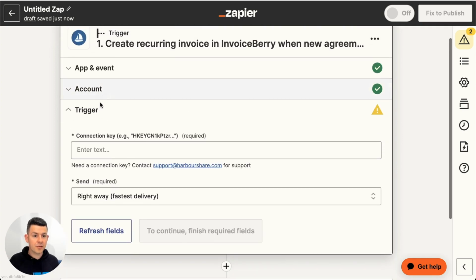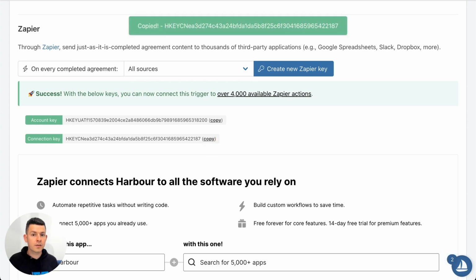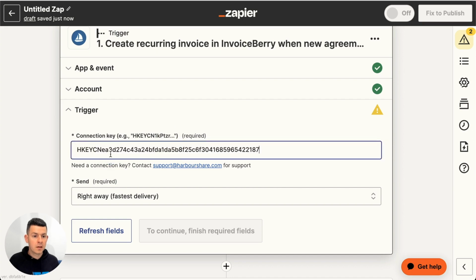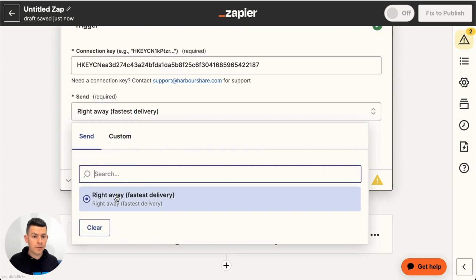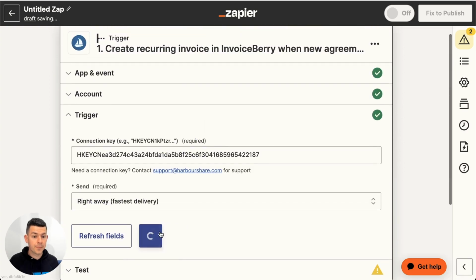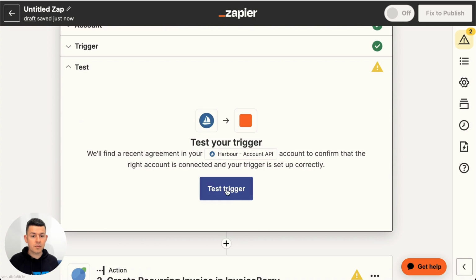And as the trigger, we need the connection key now. So let's go back to Harbour. And here under account key, we see the connection key. We click on copy and we go back to Zapier. We paste it here and we want to send it right away. Click on continue. And now we have a test trigger. Let's click on it. It should load the data for my previous test.